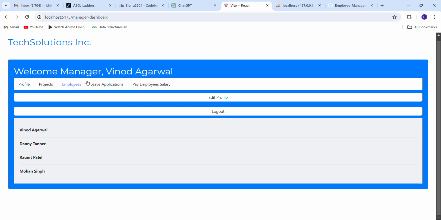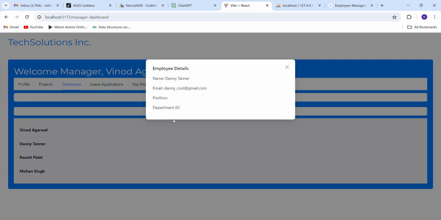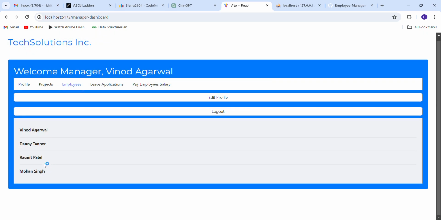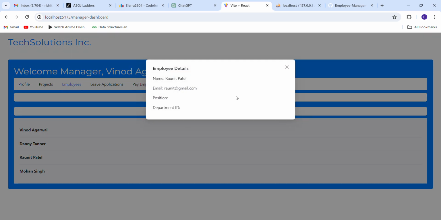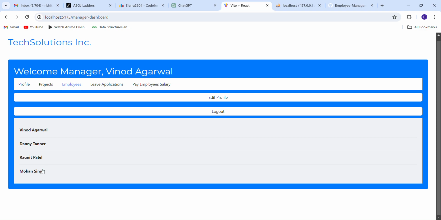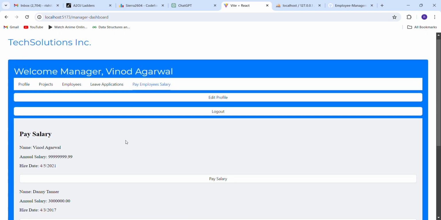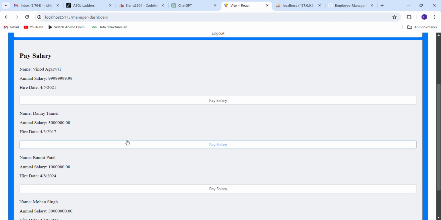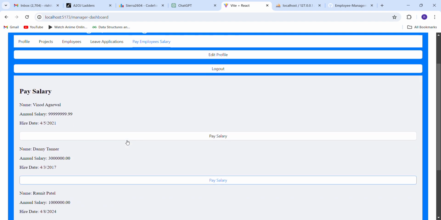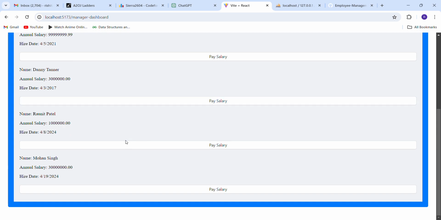Again, another feature on the manager dashboard is employees. You can see all the list of the employees working under the manager of this particular department, marketing. So Danny Tanner, his personal info. Similarly, whenever you click on the name of the employee, you can see the personal info of these employees. Mohan Singh is also added as a new employee. Next is pay employee salary. This is another feature of the manager dashboard where the manager can actually pay salary to the particular employees.